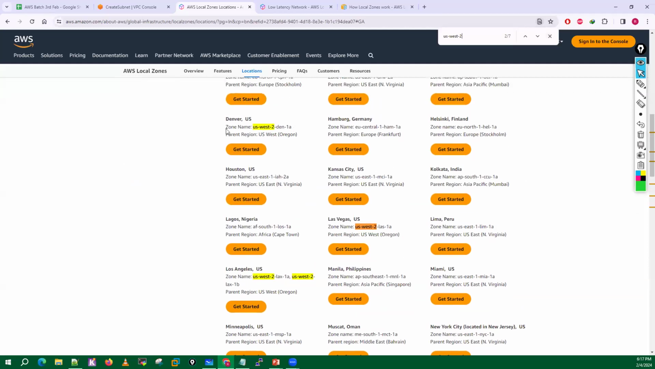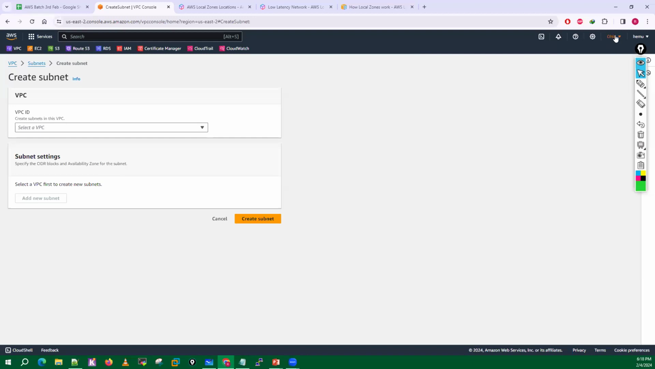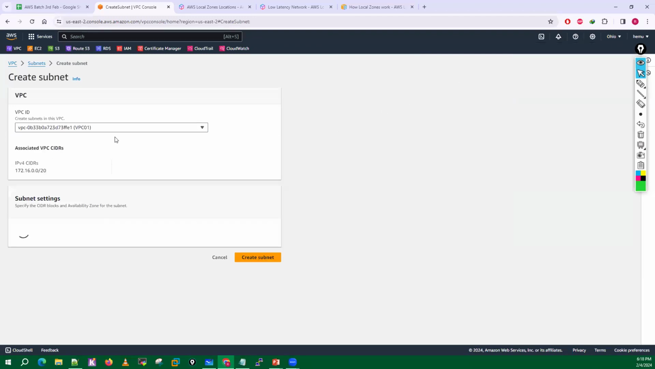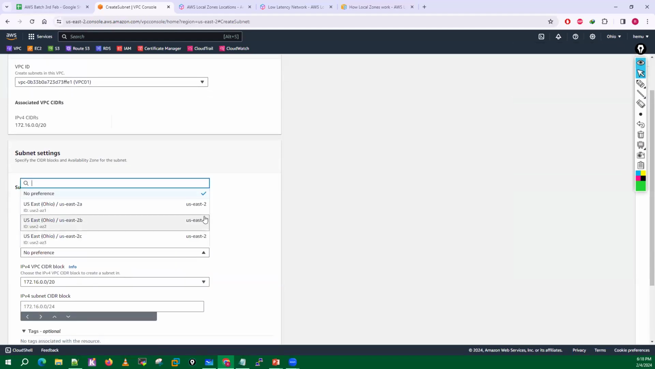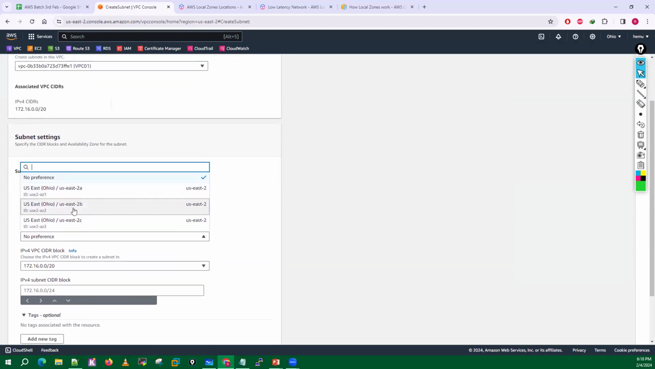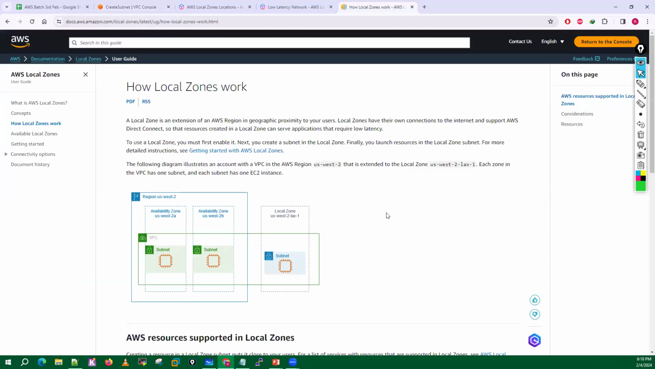Now, if you go here, we are in US West 2, right? So if I go into my VPC console, if I select my VPC and go into availability zones, you can see I will not be able to see any of the local zones here. Maybe it is not enabled for my account because I'm also using this free tier account right now. So let's suppose, let me just go here. So what used to happen generally?